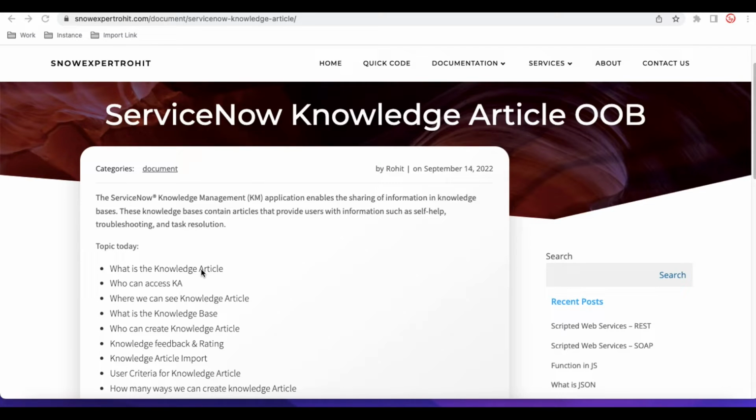Knowledge management has a lot of processes, and inside that, the knowledge article is one of the topics. Now, who can access the knowledge article? In our organization, any user who has a knowledge read role, or even an end user, should be able to see the knowledge article based on the configuration you have done in your instance. So the knowledge article is a topic that can be accessed by everyone. Even an end user can access it.